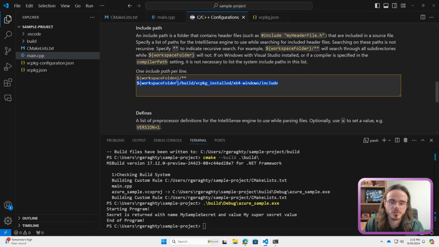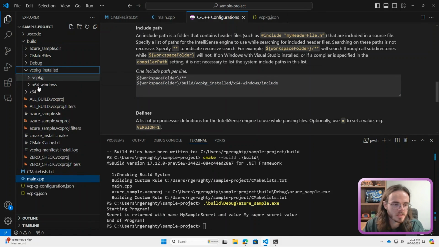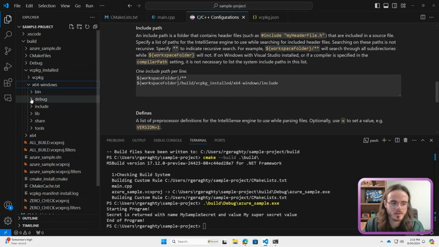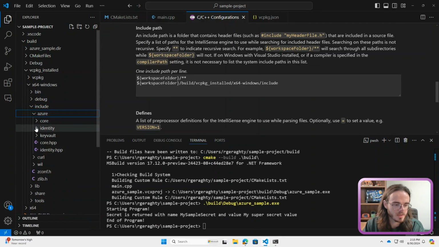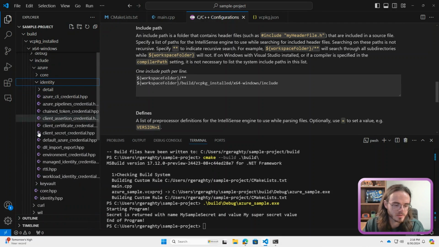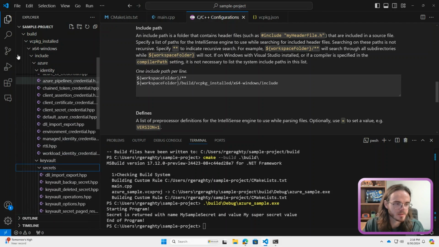And if you actually look under our workspace folder, that's just our project directory. In our build directory, there is a vcpkg_installed directory. If we go in there, we can look at x64-windows. That's our specific triplet building for 64-bit Windows machines. And we have an include directory. And here you can see is where vcpkg will store all of our include files. So we go to Azure, and we've got our identity library headers, and we have our key vault secret headers here as well.